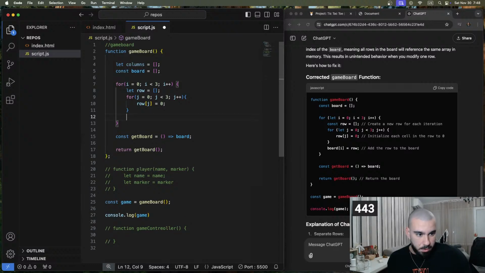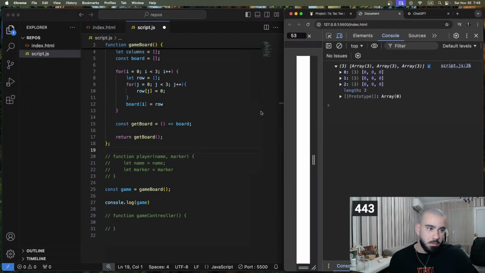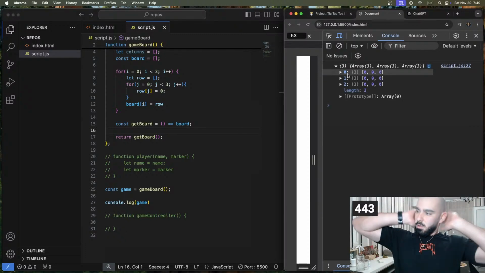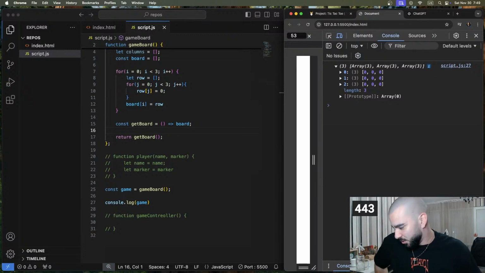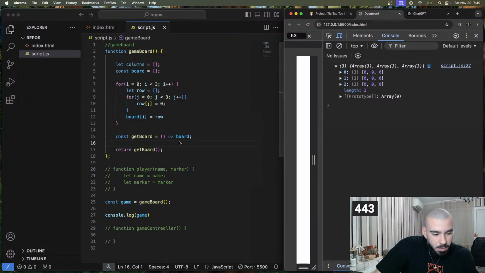Then after this we set board[i] equals row. The const getBoard is the same. Alright, we return the getBoard function. Const game equals GameBoard. Alright, so it's all the same from there on. And this now should work, and we have separate rows that are actually legit and not the same one pasted over and over. Okay, sure. So we do have now the board itself.